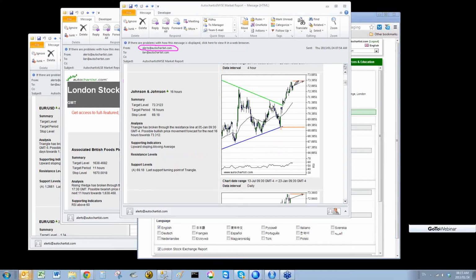Autochartist believes that Johnson & Johnson is still heading up to this resistance level at 73.38. It looks like Autochartist identified this quite a few days ago, probably about 2 weeks ago, and we gave it that forecast, and it's still heading in that direction. It looks like it reached it and is bouncing back. So if you ask me, Ilan, would you still take this position? I would say probably not.